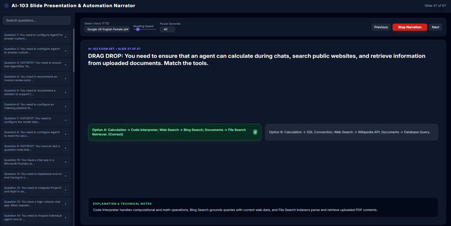The correct answer is option A. Calculation to code interpreter. Web search to Bing search. Documents to file search retriever. Explanation notes. Code interpreter handles computational and math operations. Bing search grounds queries with current web data, and file search indexes parse and retrieve uploaded PDF contents.